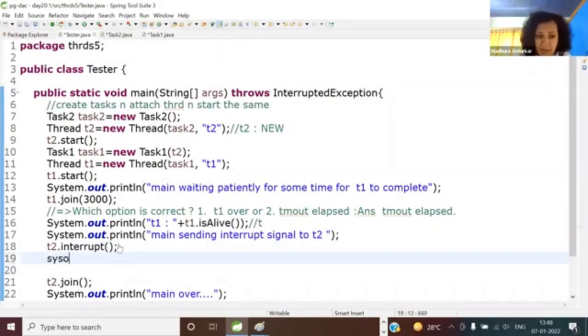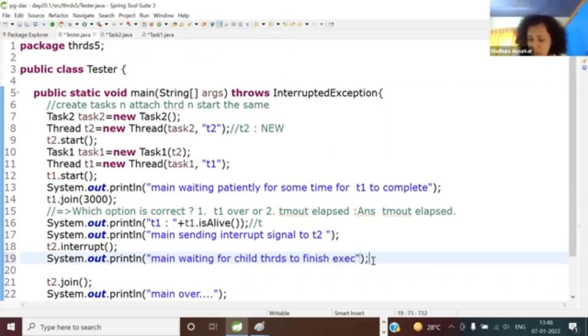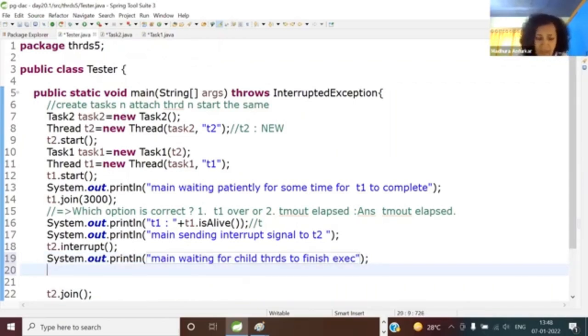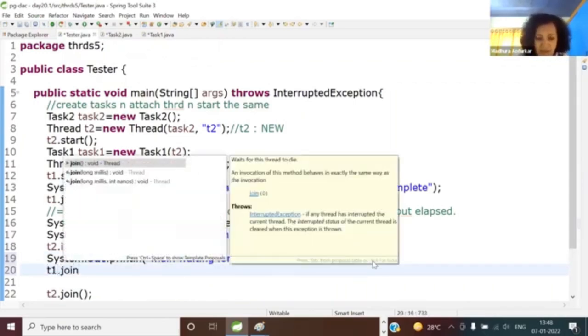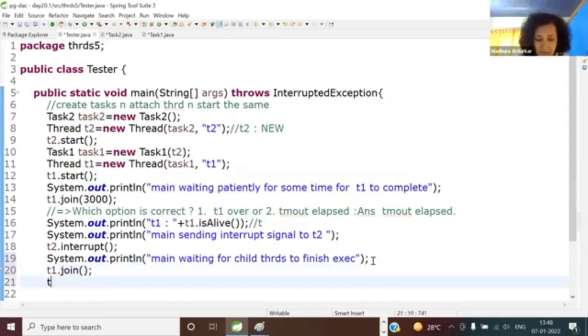And now we are going to force, after sending this, again I'm adding a line here. Main waiting for child threads to finish execution. And this time, no timeout, nothing, properly waiting. So T1.join and T2.join.